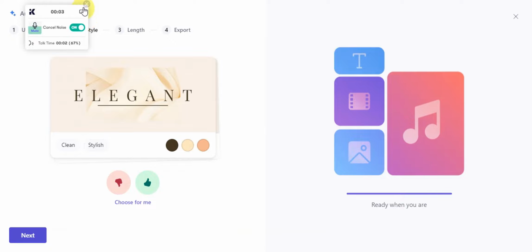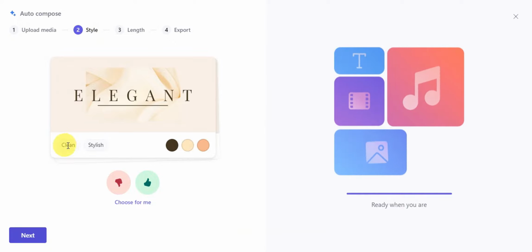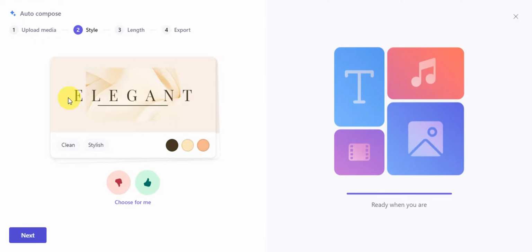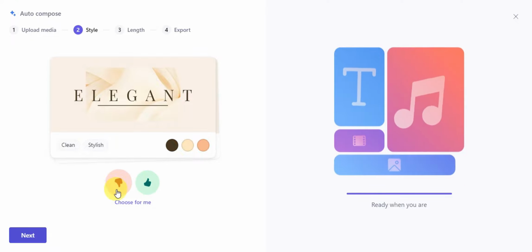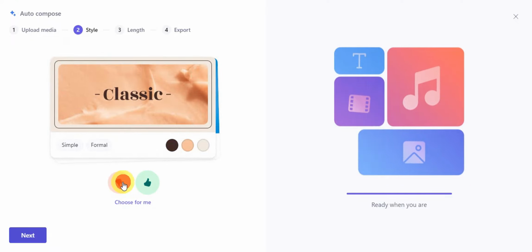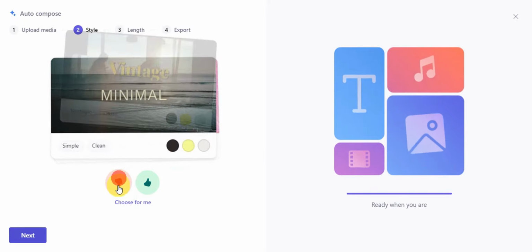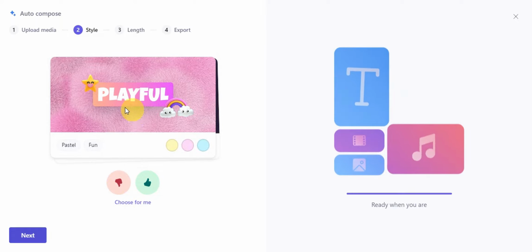Then the next step is to choose a style. You could choose if you want it to be clean or stylish, and there are different color palettes to choose from. If you like one, you could click on the green button for like and dislike. We're gonna move through until we find the right one. You could also ask AI to choose it for you. I kind of like this one.